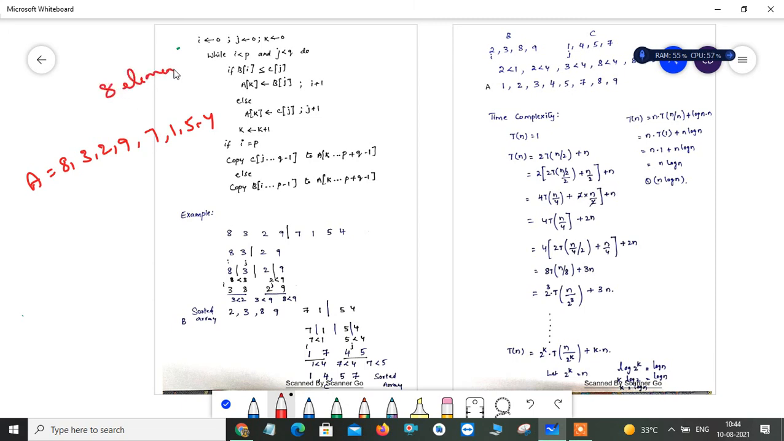So now what your divide and conquer method will say, you have to divide this into two parts, right? So now the first array will consist of 4 elements and the second array will consist of another 4 elements. So what your algorithm will say, you have to copy these elements into array B and you have to copy these elements into array C. So this is the i index and this is the j index.